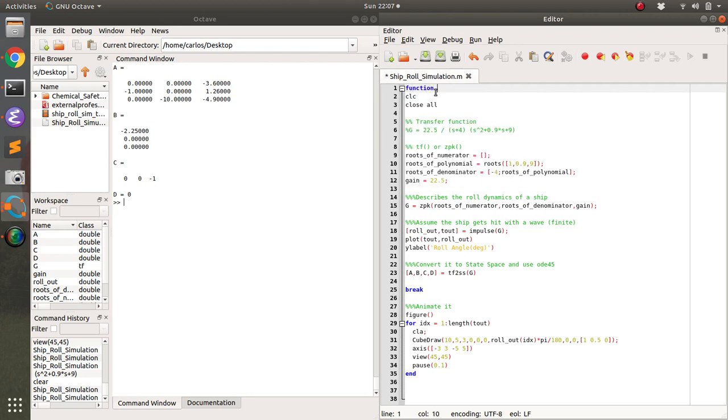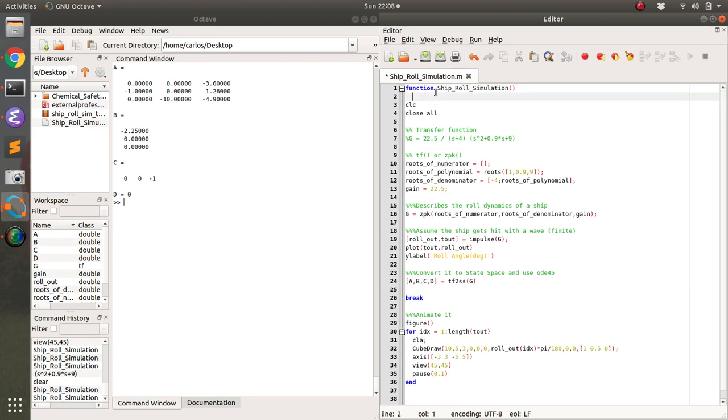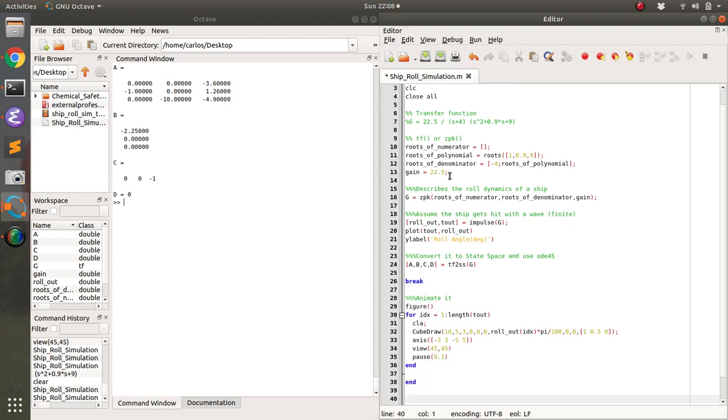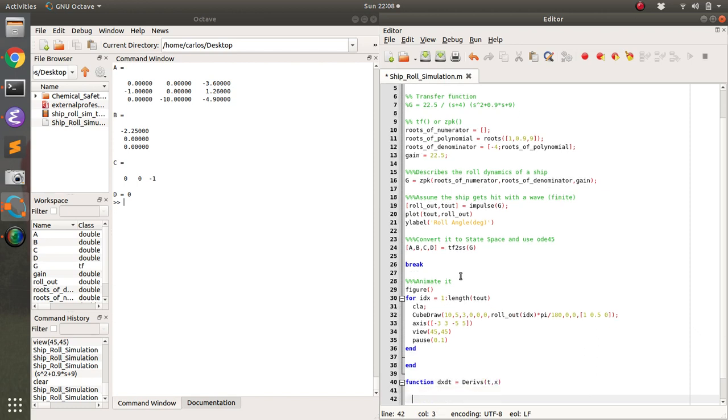So I'm going to say function ship roll simulation, and it's not going to take any input arguments at all. And I'm going to stay consistent. I'm going to put an end here, which is going to end the function. And then I need a function dx dt, which is derivatives. I'm just going to say derivs, and I always get this wrong, but it's t comma x or x comma t. I always have it backwards, but we'll figure it out.